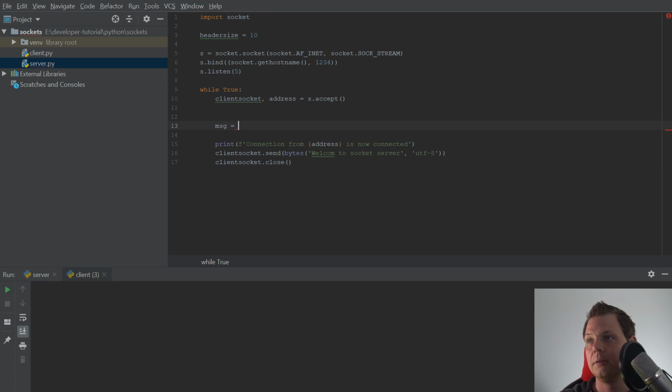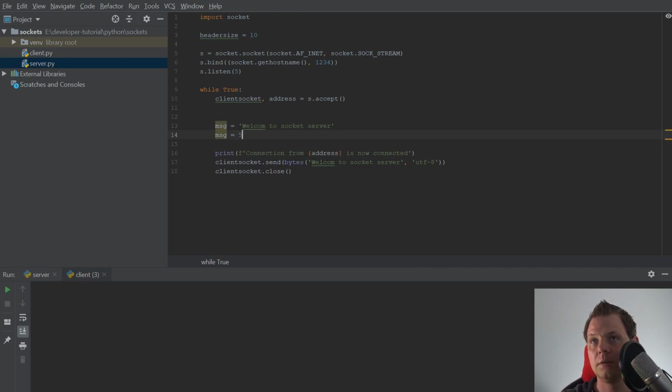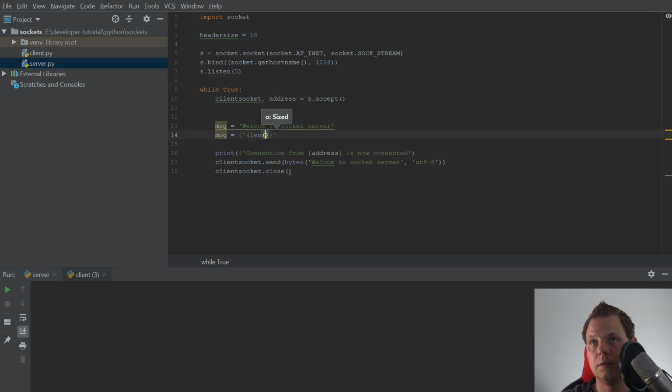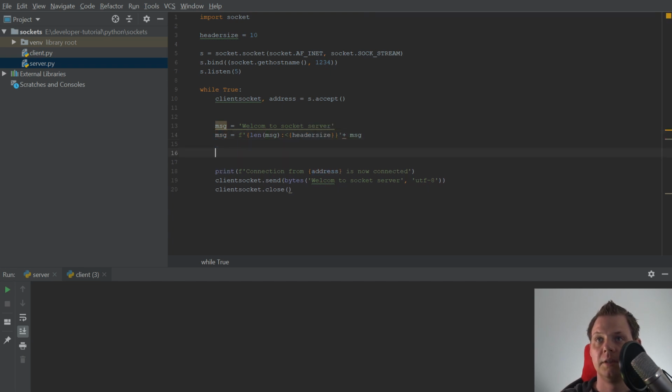You will send it this way. The message should be here. I'll copy this down here, and then make a new message here, and say the length of message, and then put down the header size plus message. It's very important to use the message here, because otherwise you will not send the message.